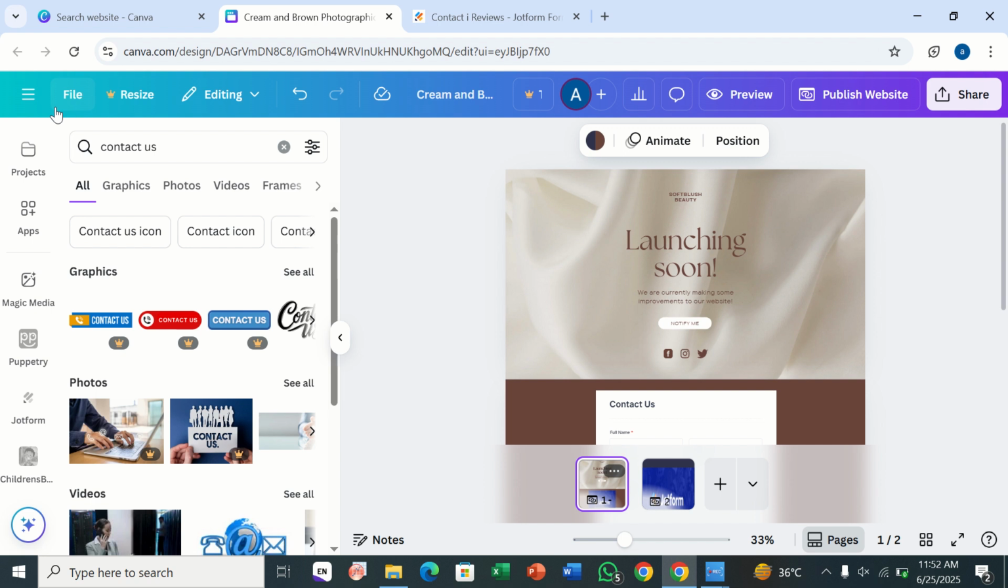So yeah, that's it. If you have created a contact us form on Canva, Canva's form builders make it easy to create professional looking forms without coding expertise.